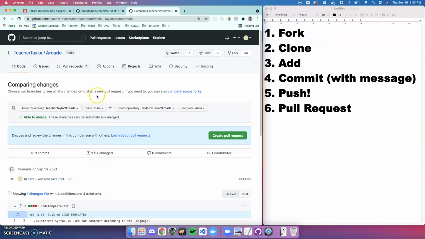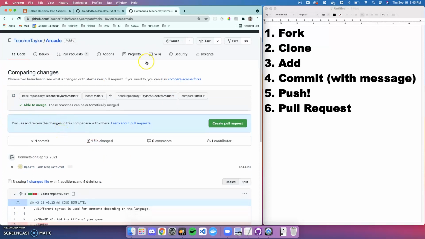And then you'll get to this page called comparing changes. And don't worry about all this mess. Essentially, it's saying you have your name here / arcade, and we're trying to make a pull request for that owner, teacher Taylor, to take those changes and merge them into this source code, this ultimate truth of the project, and build on it. So we're going to hit create pull request.